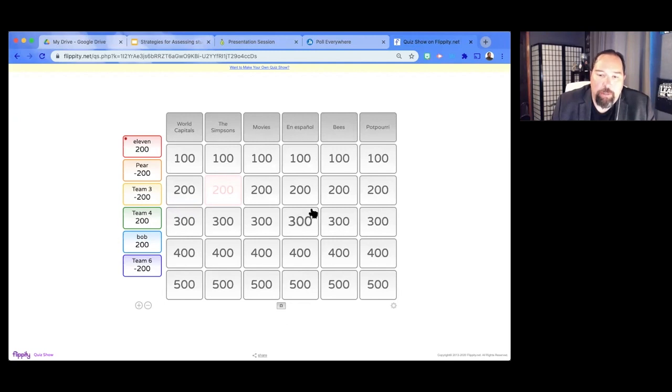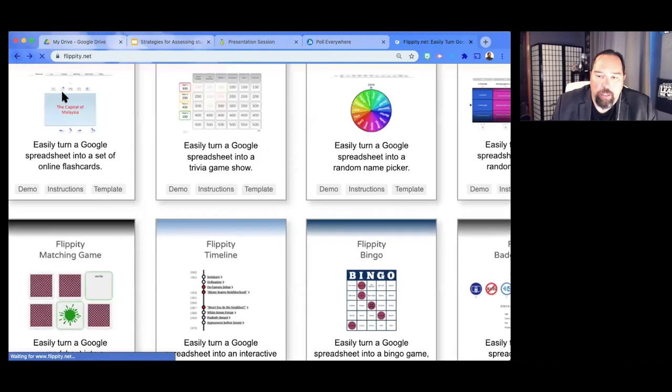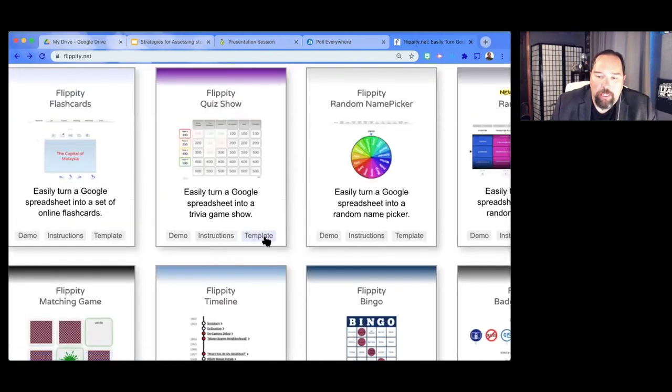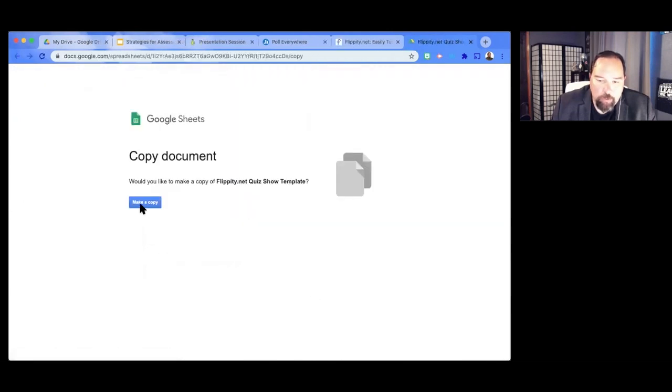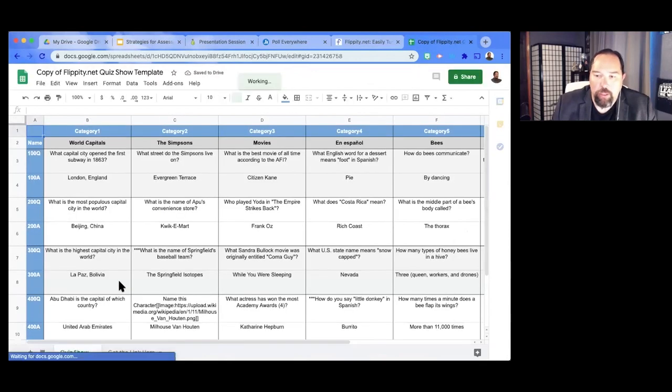So let's go check out the back end of this. I'm gonna back out, go back over to flippity.net right now, and go to the template. You'll notice on all of these that there's a demo, there's instructions, and then there's a template. So I'm gonna click on template, make a copy, and this is where it puts it into Google Sheets. Again, this takes a minute, so it may take a few seconds to load. It's not the fastest thing. You can see it says waiting for Google Docs. There we go, didn't take too long.